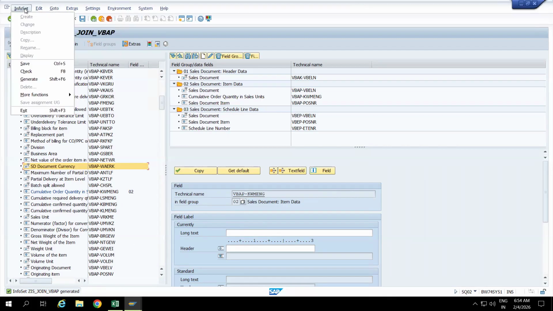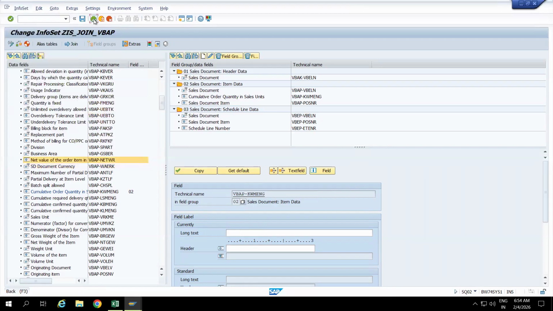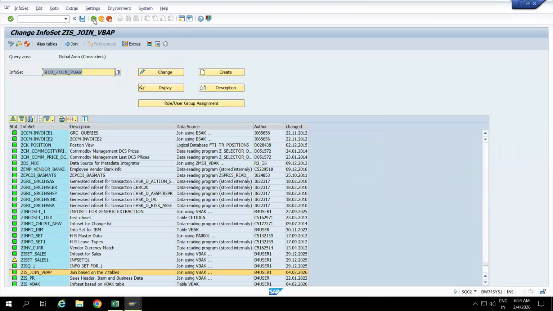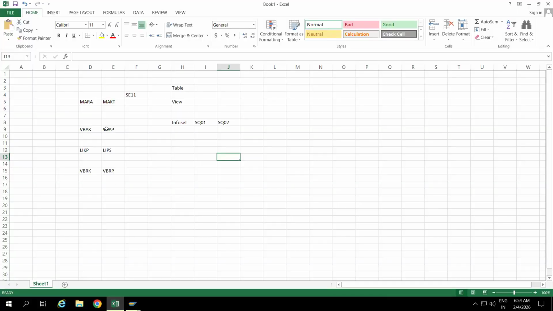And also you can take any, go to more functions. Okay, I don't have anything. Fine, go back. This is based on three tables, not one table. What are those tables? I took these way back, VBEP. Based on these tables I created the Infoset in SQ02.